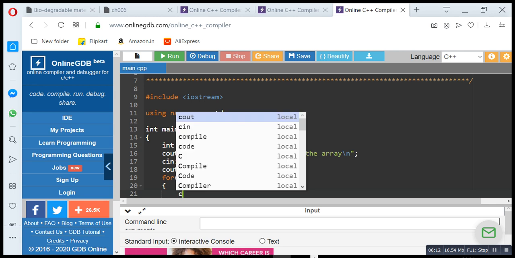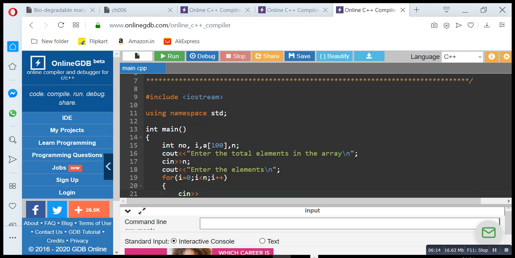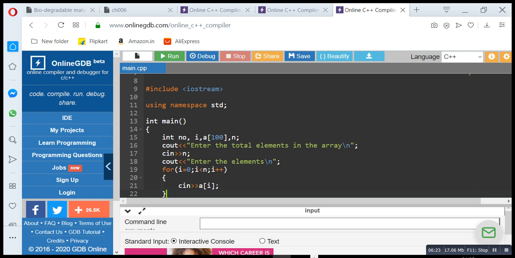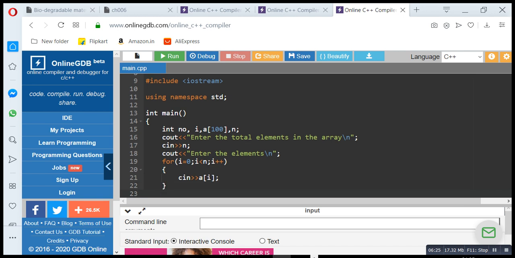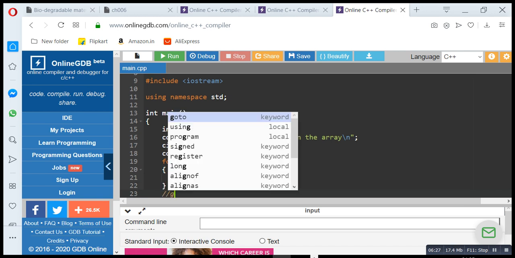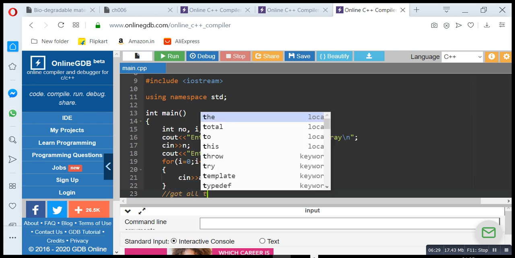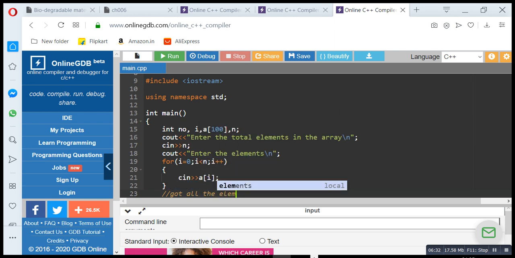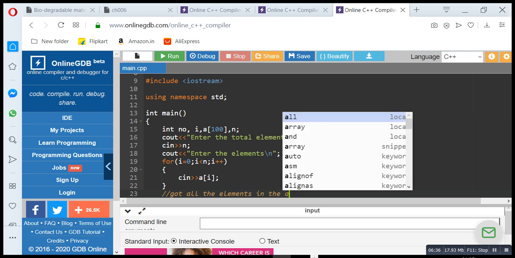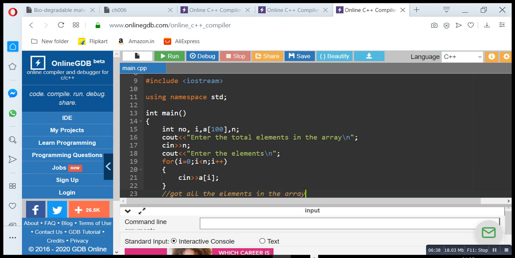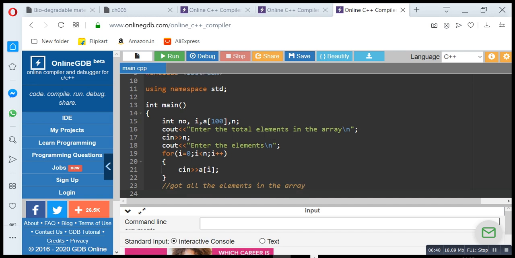So cin, I'm just getting the array. The array is declared as A, so A of i. To get all the elements, we are using this. Then we can close the for loop. So we got all the elements in the array. The next step is we have to use the logic.